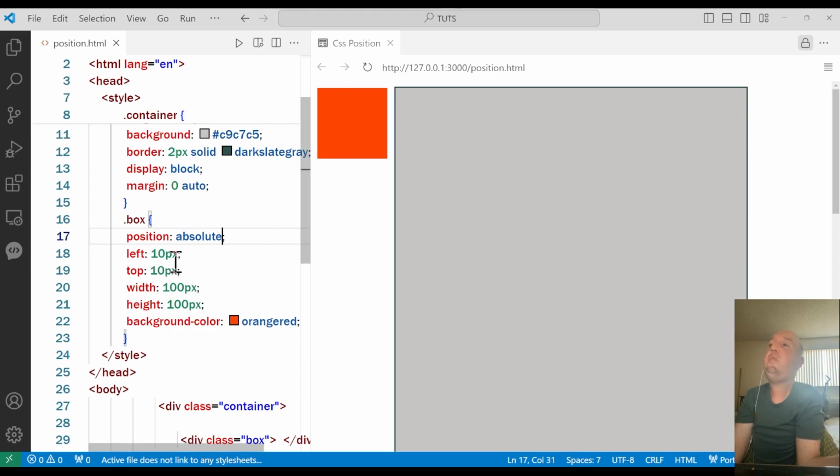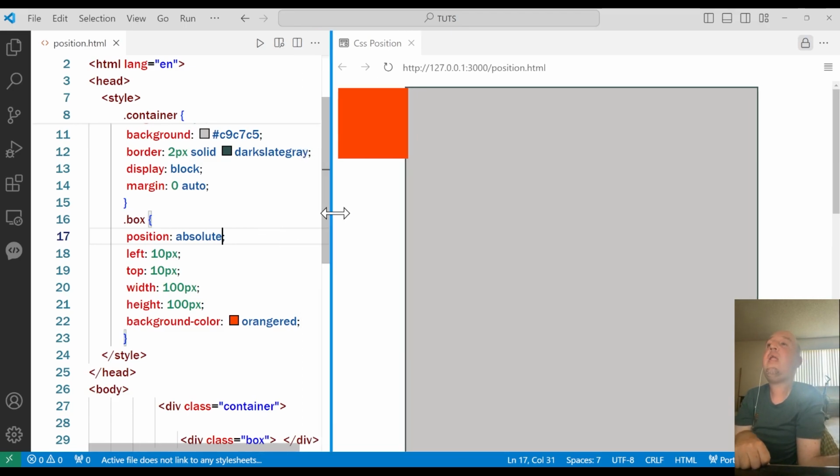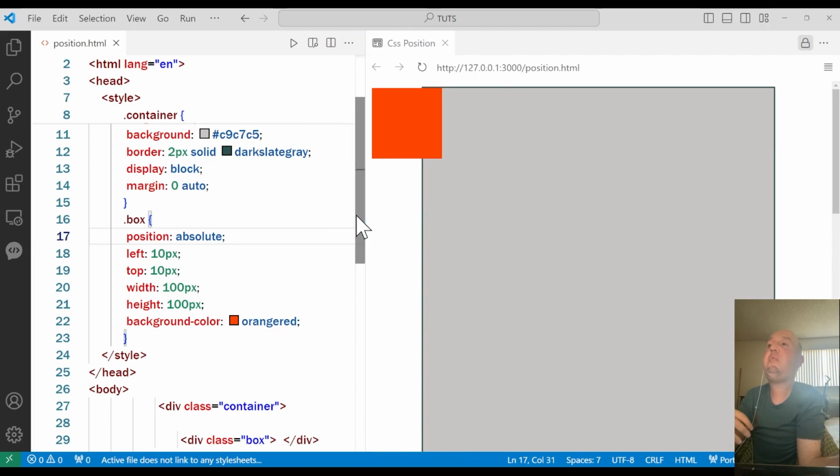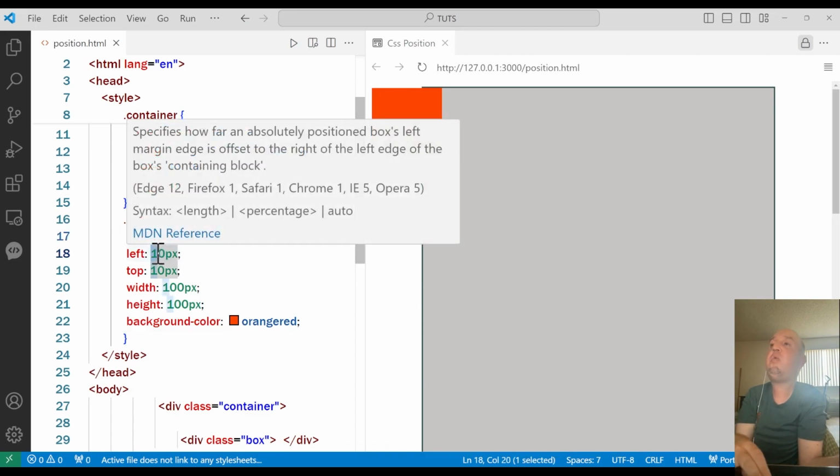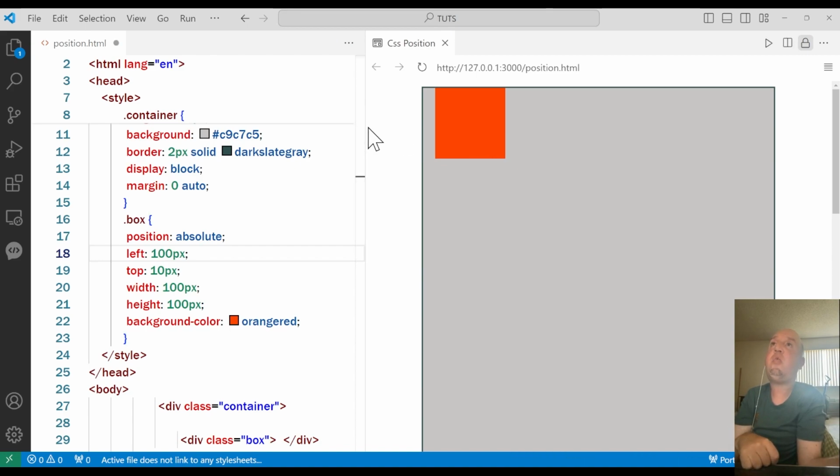All right, so this is position absolute. It takes it outside of that box. So this is the difference between position relative and position absolute. Now let's change this one to about 100 pixels. You see, it's going to push that box from the left side of my browser to the right. All right, so it has pushed it to the right.